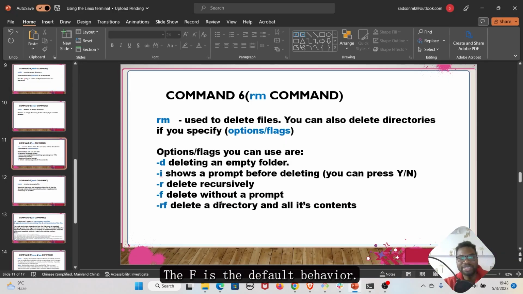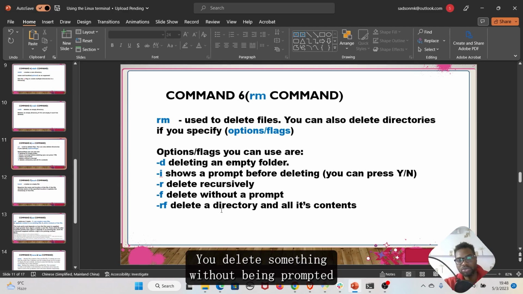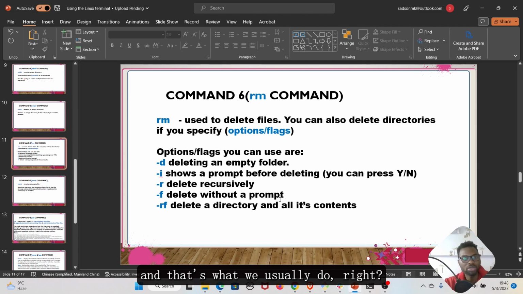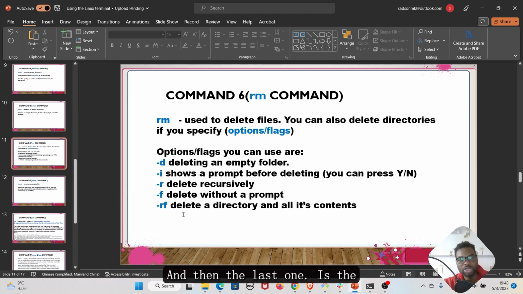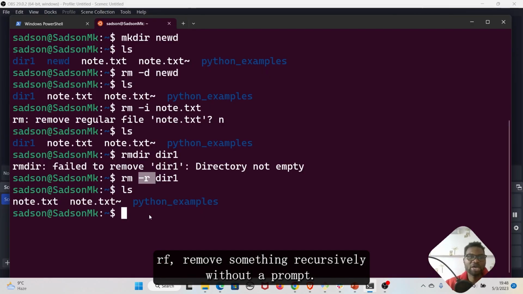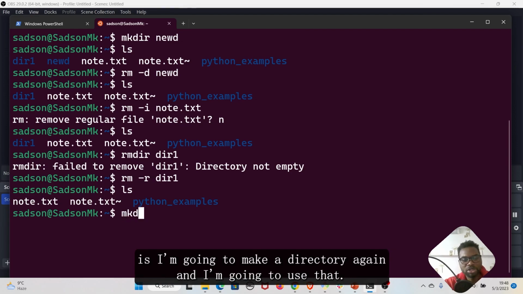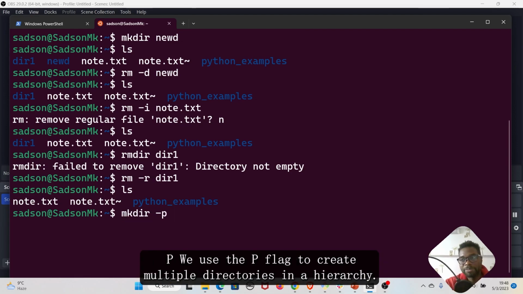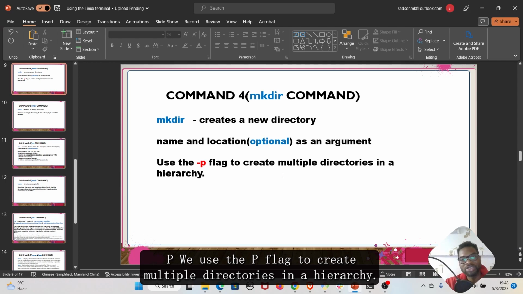The -f is the default behavior. You delete something without being prompted. That's what we usually do, right? We just remove stuff without a prompt. And then the last one is the -rf, remove something recursively without a prompt. So what I'm going to do is make a directory again, and I'm going to use the -p flag. Use the -p flag to create multiple directories in a hierarchy.